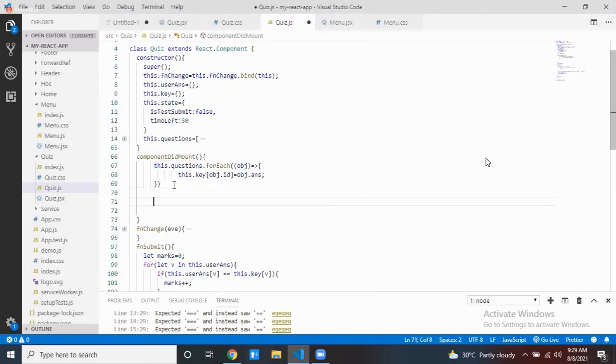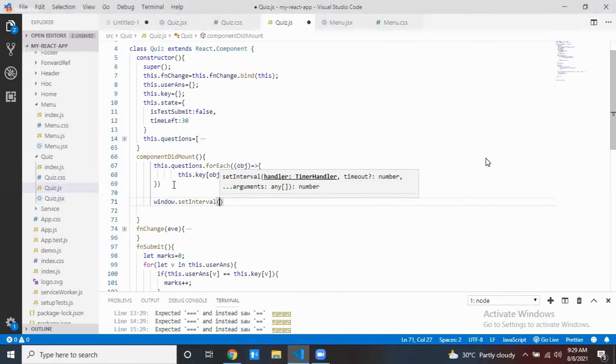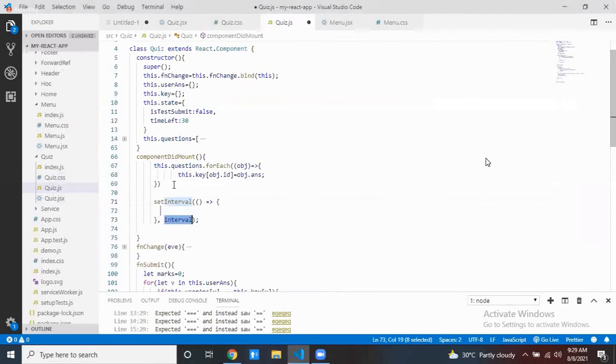Here, can we write it? Okay, window.setInterval is the method. setInterval is the method. We can directly write setInterval. This will help us. For every 1 second, I want to decrement this time.